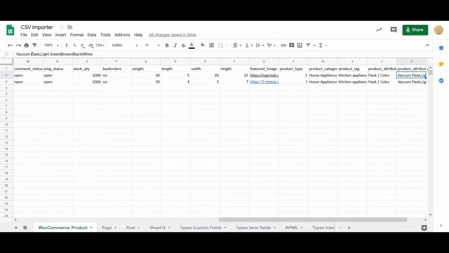These are my product attribute values. So vacuum flask represents the value of my first attribute flask. You have to separate the first attribute with the second attribute using comma separator, and the light green, brown, black and white represents the values of my second attribute colors. So the single attribute values are separated using pipeline separator.